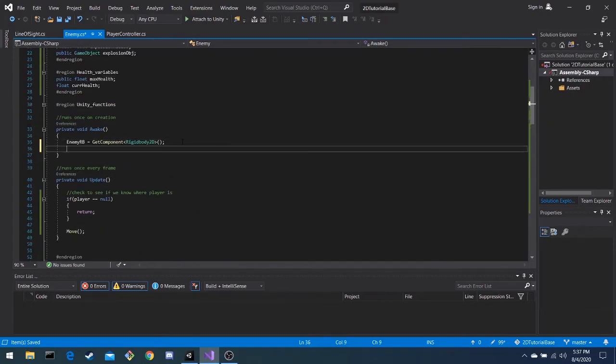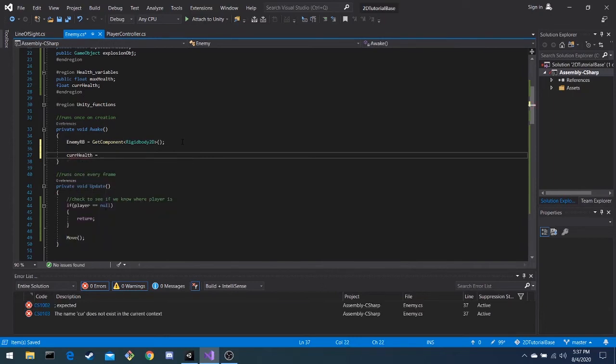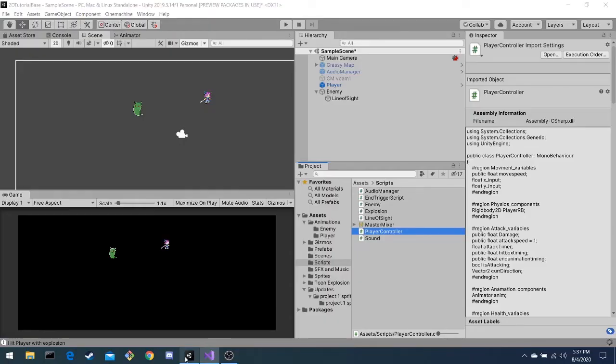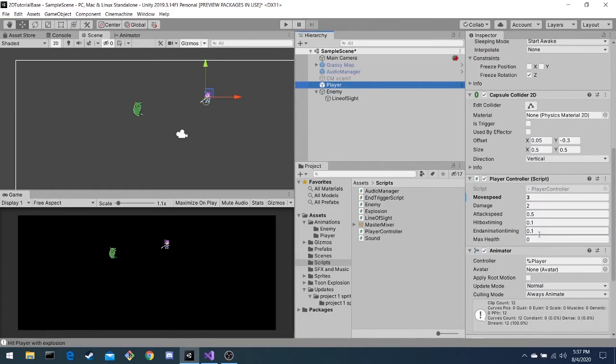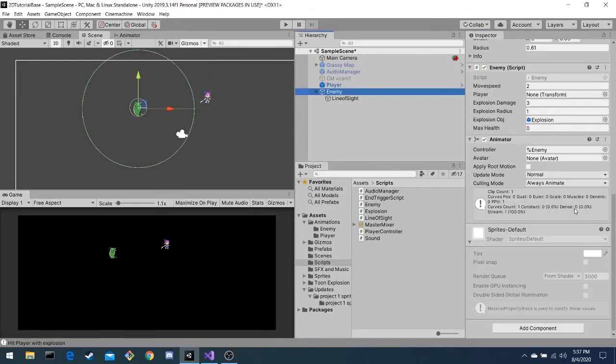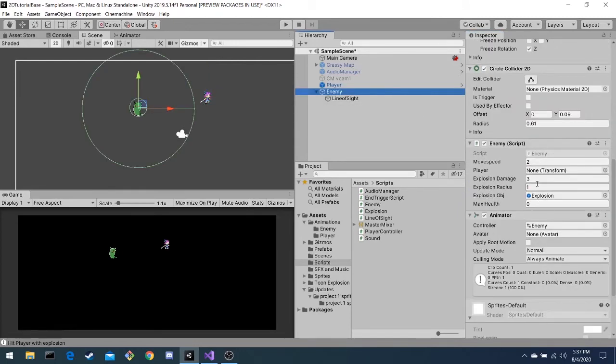Let's make sure we initialize this at the beginning. So set current health all the way to max health. Let's go back to Unity and set those variables now. So the player, we're going to give them a max health of 5. If you remember, we set the enemy attack damage to 3, so 2 hits should kill them. So for the enemy, I have it as a 1 shot to kill. It's up to you if you want to make it harder on yourself. I don't think there's a way to make it easier on yourself.